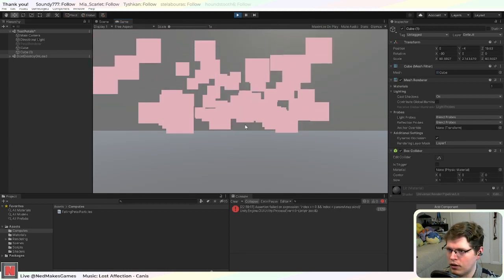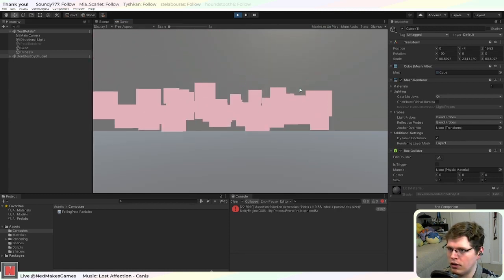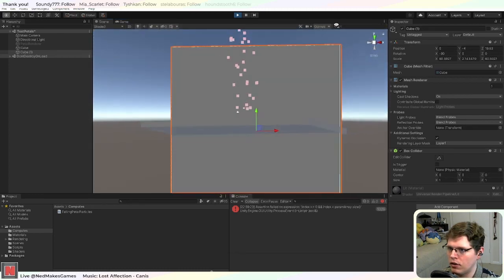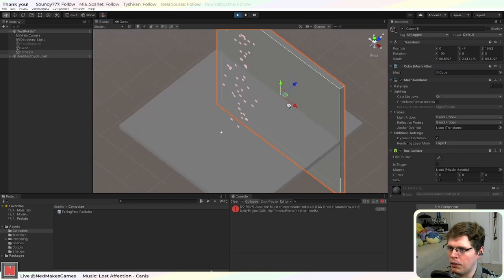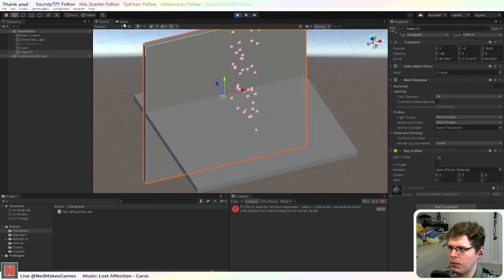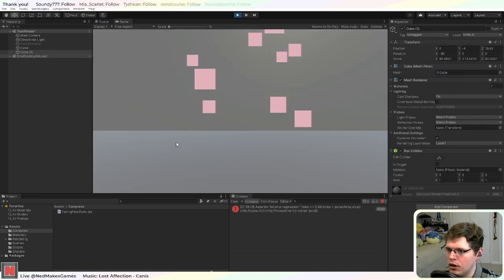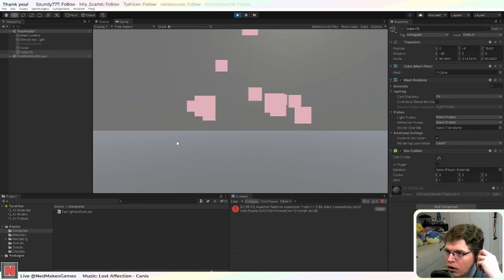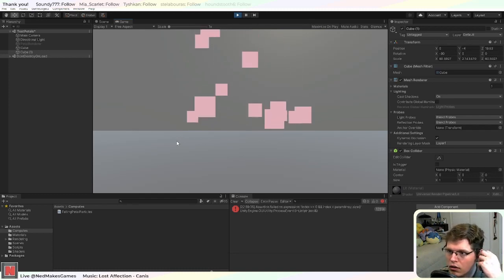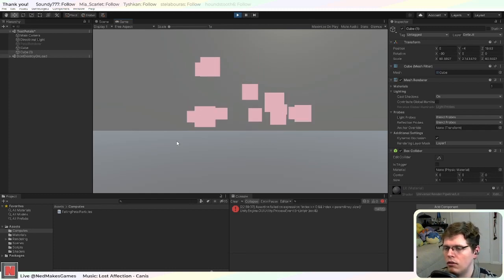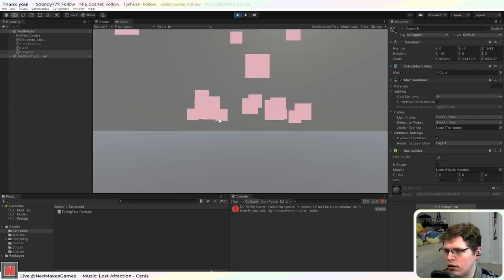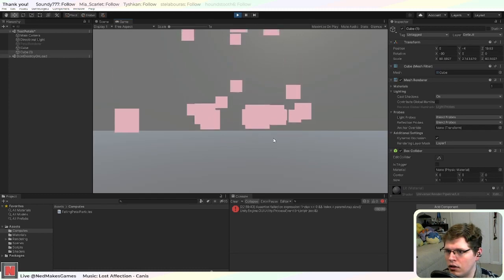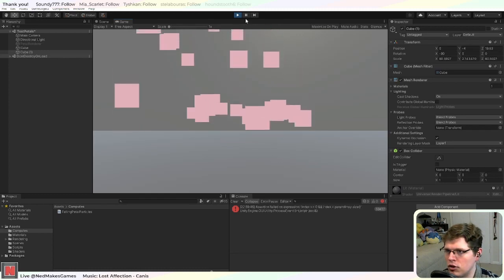Okay, so that's kind of interesting. It's not really working how I would expect. Okay, yeah, and the depth texture is getting kind of messed up in the scene view. But in the game view, it's like the depth for some reason is being moved up too much.